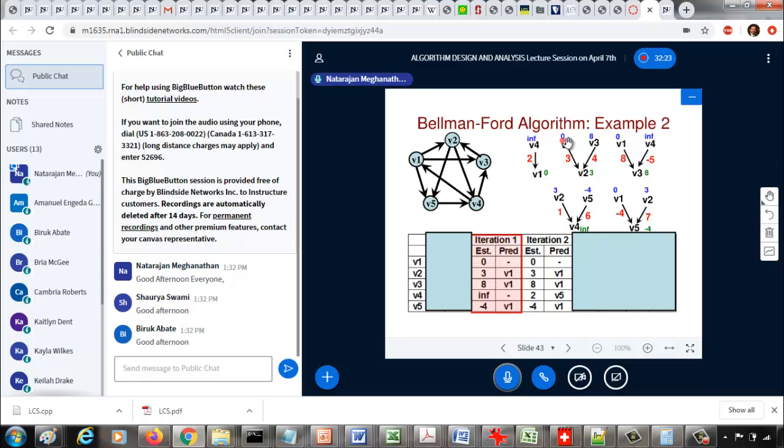But for v2, v1 and v3 are both not infinite, so we have to check. So 0 plus 3 compared with 8 plus 4. So 3 compared with 12, 3 is the minimum and the same as the 3 that we know currently. So stay with 3 and v1. Now for v3, v4 is still infinity, so we just check with v1. So 0 plus 8 is 8, so we just stay with 8 and v1 as the predecessor.